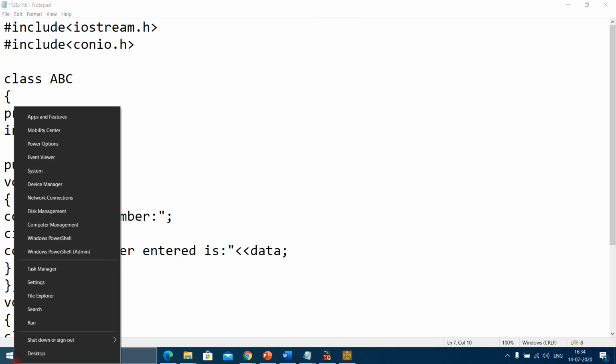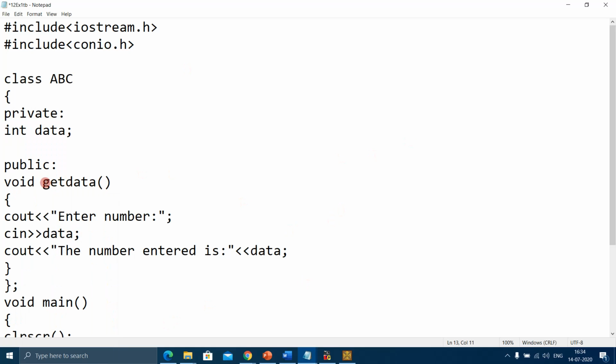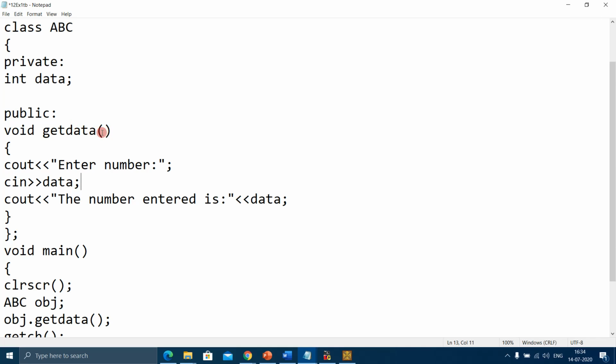Now in public we have getdata. What is this function going to do? It's not going to return anything. That's why its return type is void. It's going to print this. Cout is used to print, enter number. Cin is used to take input from the user. So I don't have to explain what cout and cin are. And after inputting the data from the user, I will print the value of this data. I hope you don't have any doubt in this cout cin.